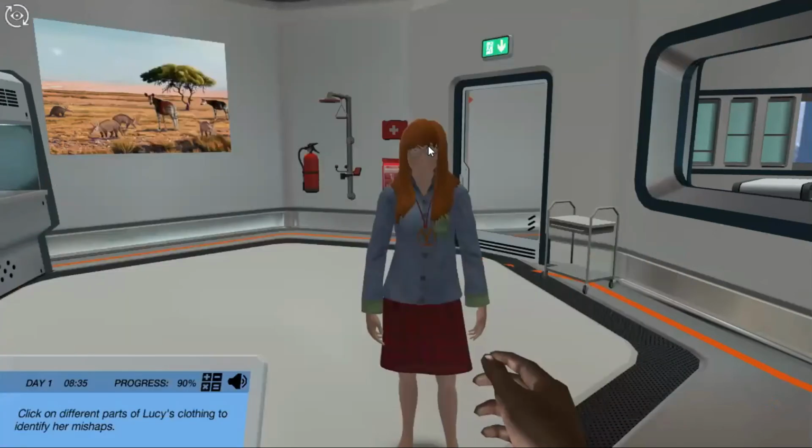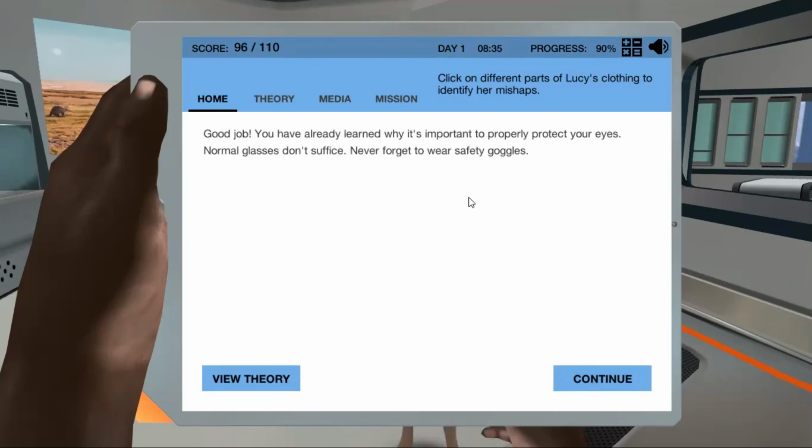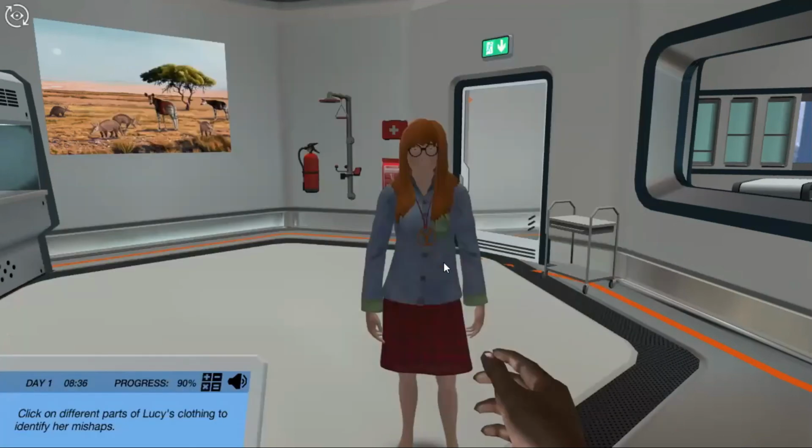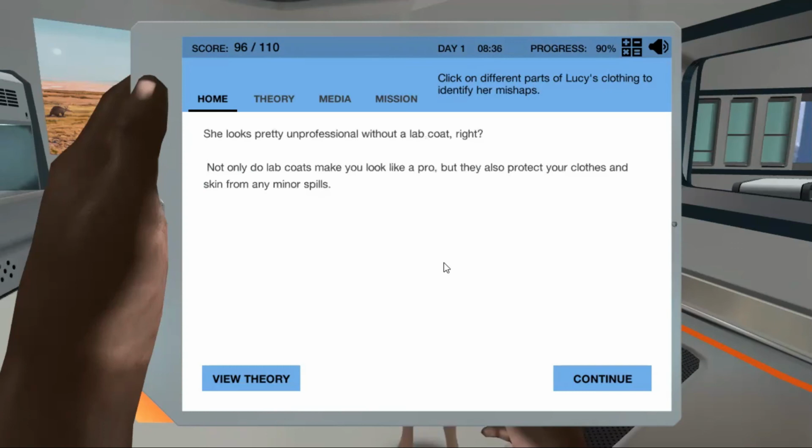Good job. You have already learned why it's important to properly protect your eyes. Normal glasses don't suffice. Never forget to wear safety goggles. She looks pretty unprofessional without a lab coat, right? Not only do lab coats make you look like a pro, but they also protect your clothes and skin from any minor spills.